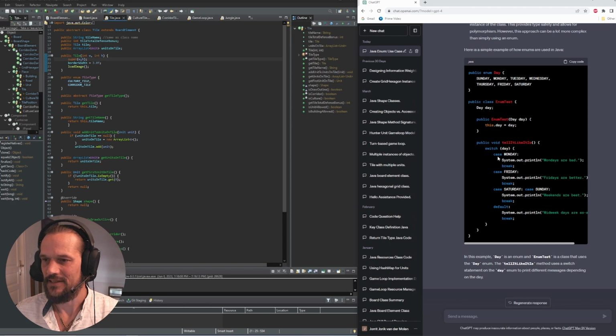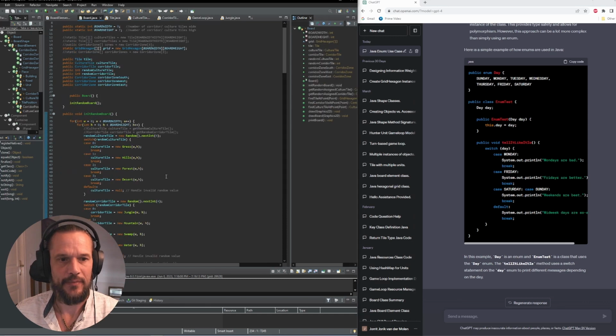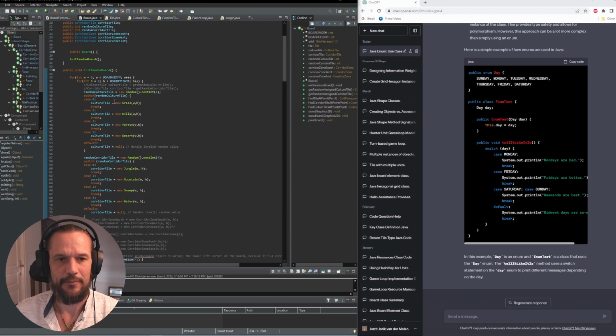Okay, yeah, this is an example with switch case, which I use here for the random tile selection. I use cases. That was something my brother helped me with a long time ago.